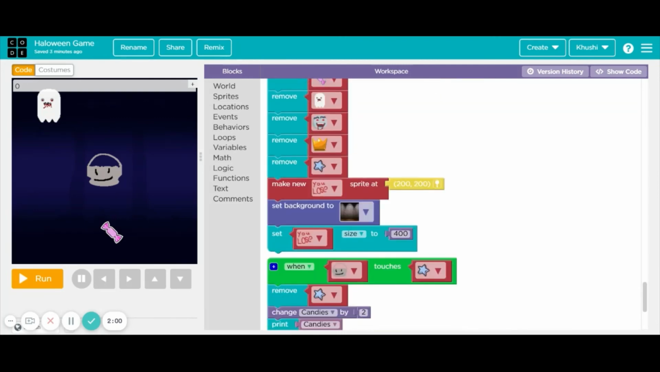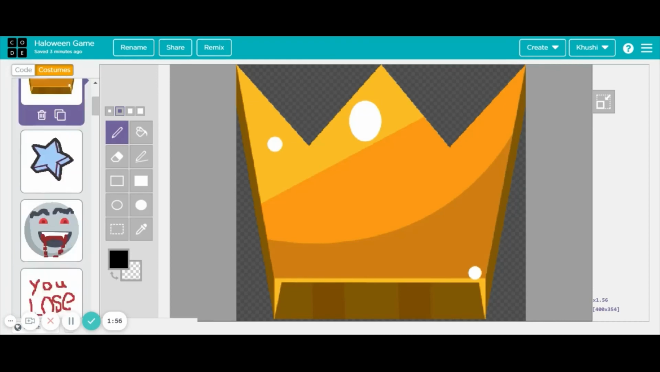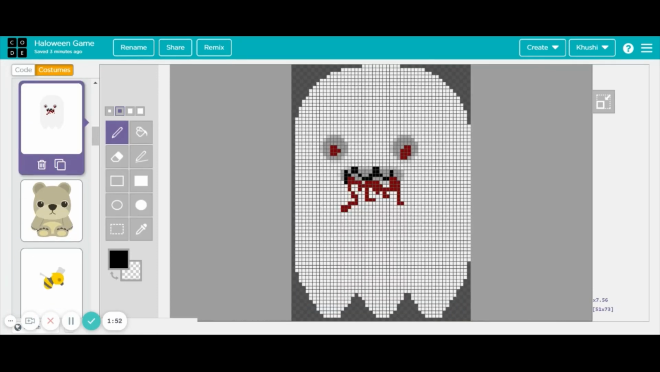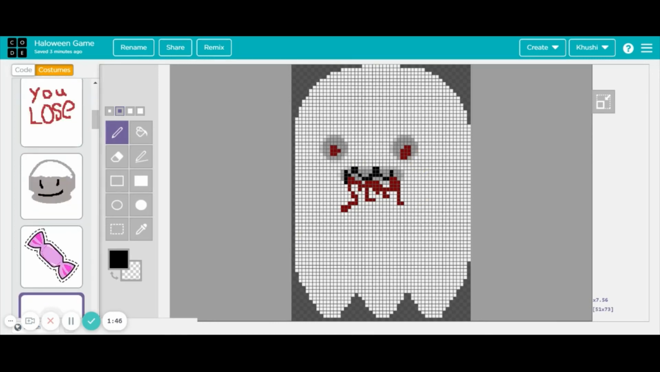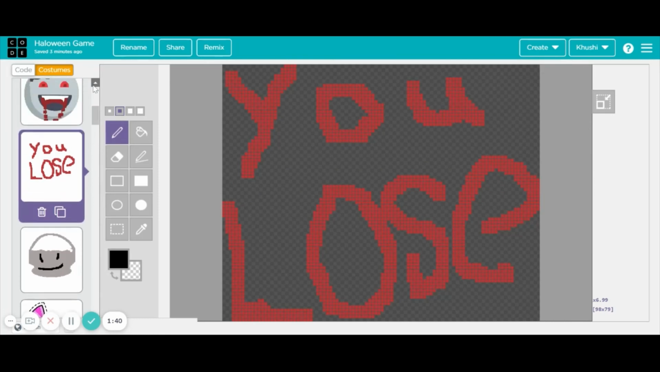Now I quickly want to go through the costumes. Basically, you can just search up the costumes, but I decided to have my own addition to them. So I kind of drew blood on a ghost and tried to make it look a bit creepier. Same with all the other ones. I tried to make the basket look a lot more friendly. I had to draw You Lose.